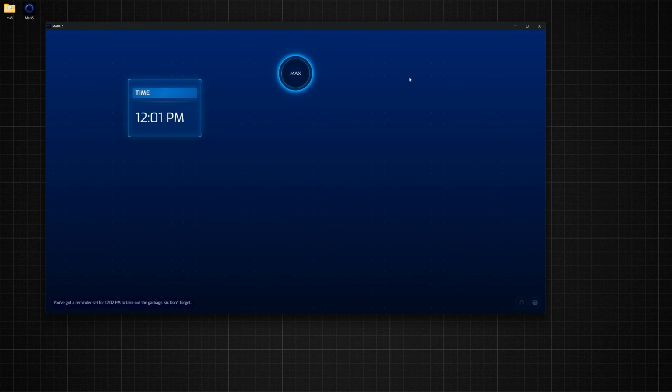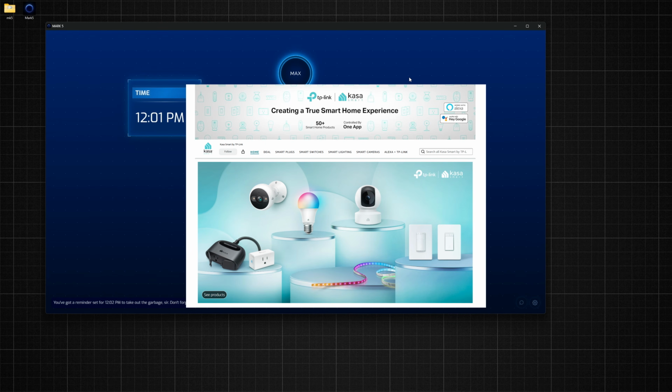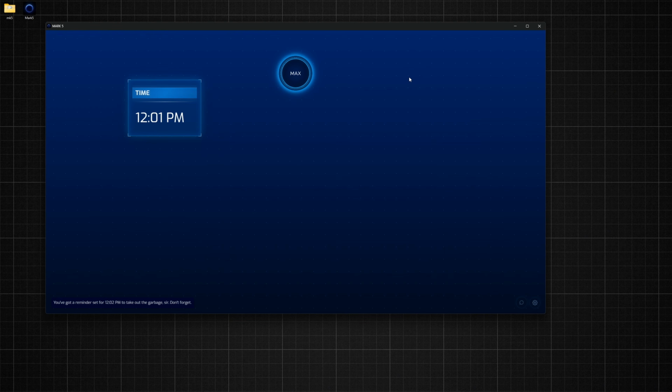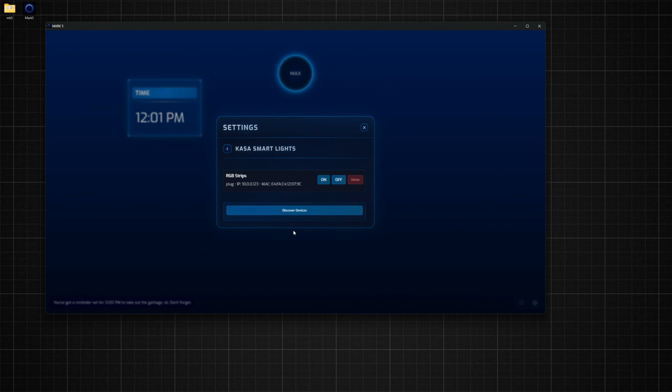The lights, for example. So yeah, you can now fully control your lights. The only catch is that you have to have Kasa lights. At first I thought most people might not have that, but it turns out that is one of the most popular smart lights, so the chances are it's what you have. But anyways, you can just come to your settings where it says lights, and then you can discover devices, and it'll automatically find the light that you have available. You just have to be connected to the same Wi-Fi.